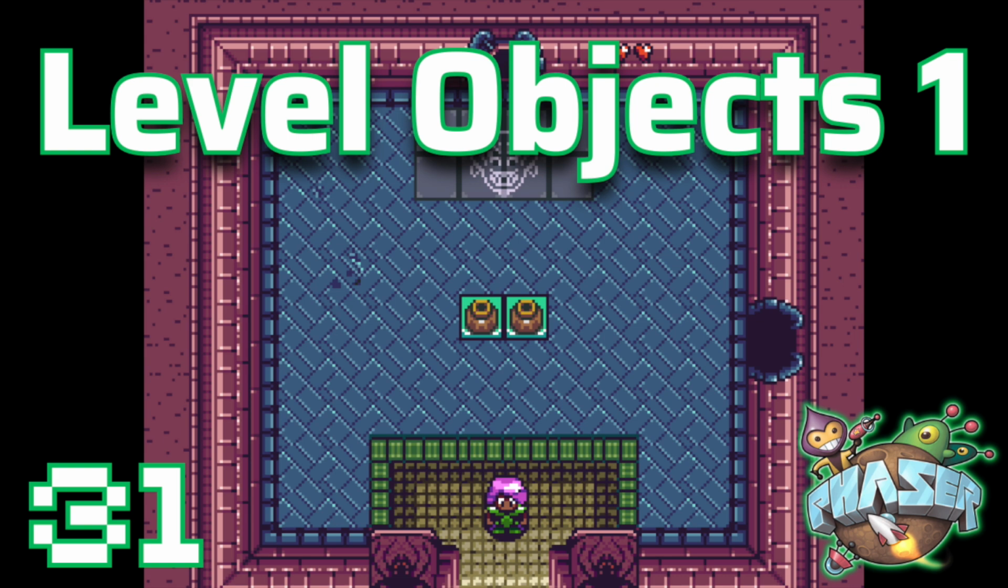Welcome to part 31 of our series on building a Zelda-like game in Phaser 3. In this video, we'll bring our dungeon to life by creating our pots, chests, and enemies using our data from Tiled. This will allow us to dynamically spawn interactable objects and enemies based on our level design.